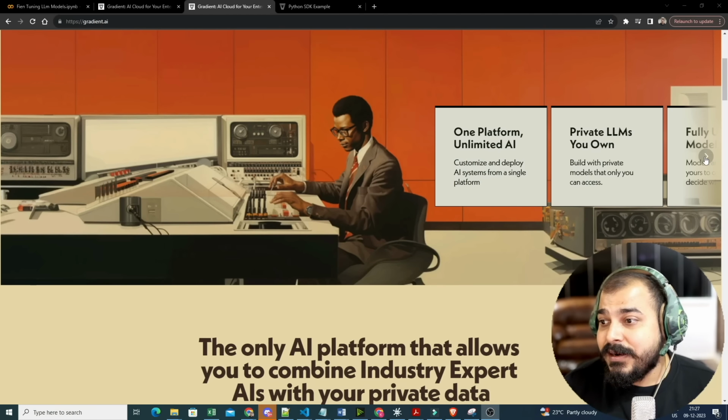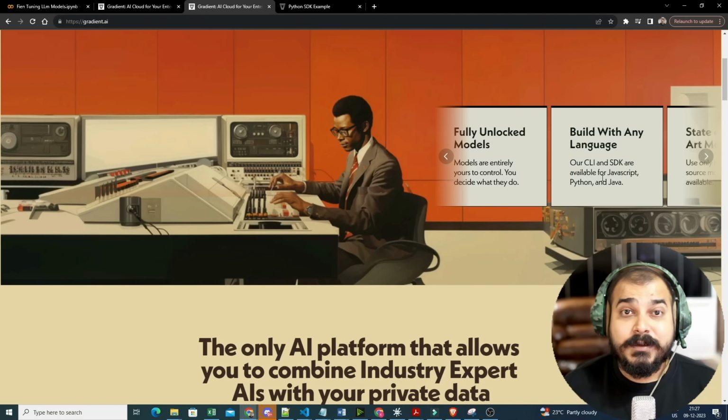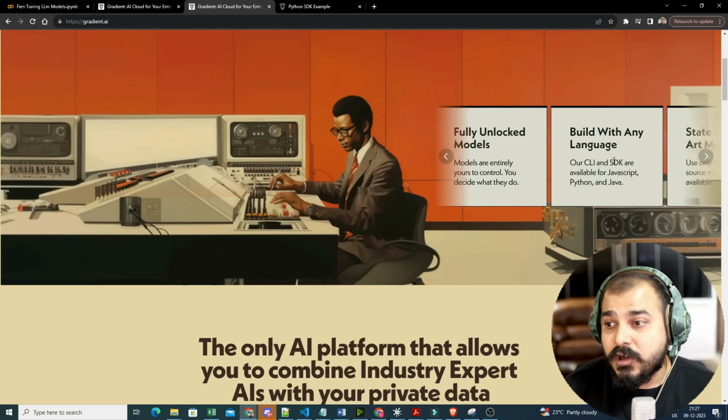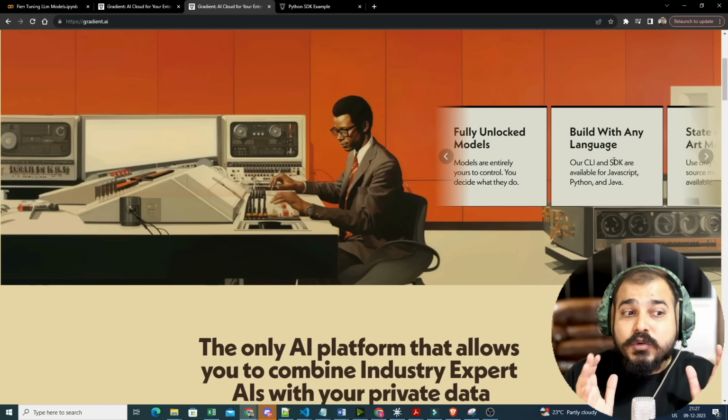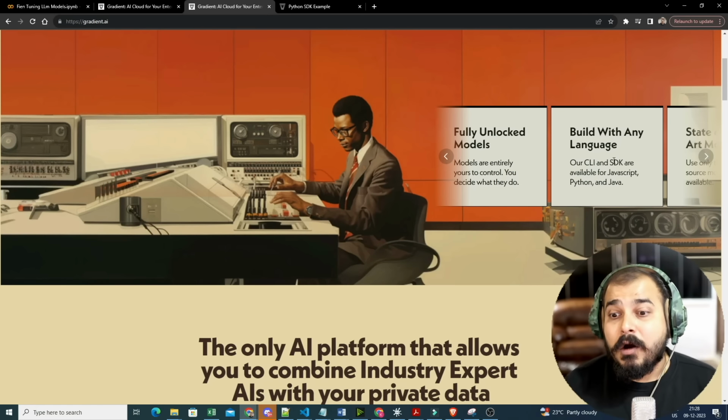So over here, you can create your own private LLMs, your own models, fully unlocked models, right? And you can build with any languages. It provides you 3 SDKs, I think JavaScript, Python, and Java. So that is also provided. We will be specifically using the Python SDK. We will be using Google Colab, and we will be fine tuning our own model.